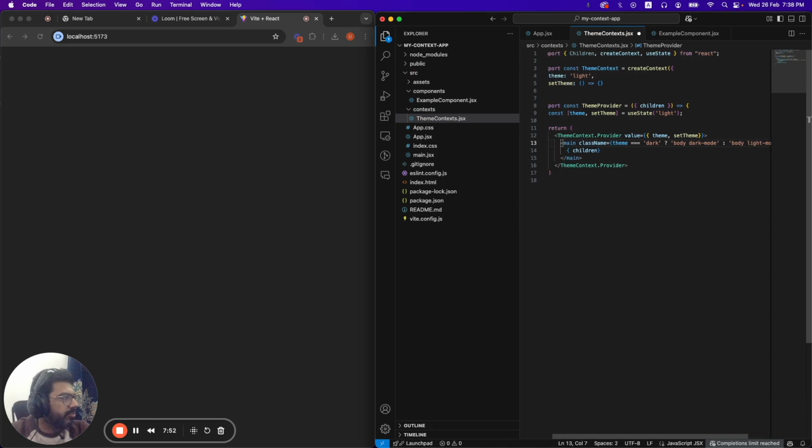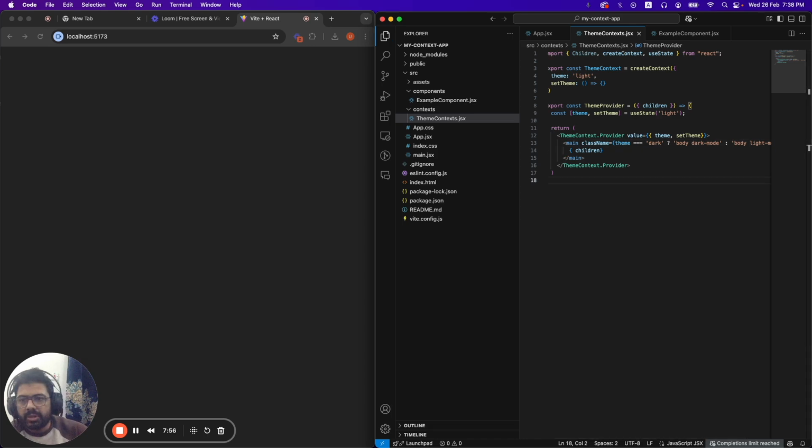So here we go, we create a context. Now we need the hook. So we will manage that by using a hook, and let's create that.